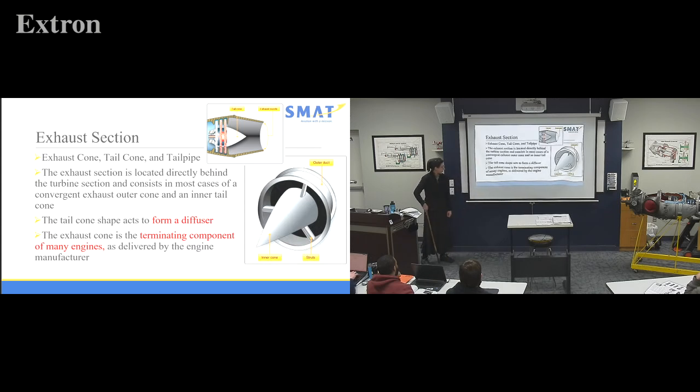The exhaust cone is the terminating component of many engines as delivered by the engine manufacturer. So, like on the PT6, that stops right here. So the exhaust nozzles that come out all fancy on the Kodiak or on the King Air, that's going to be an airframe component.